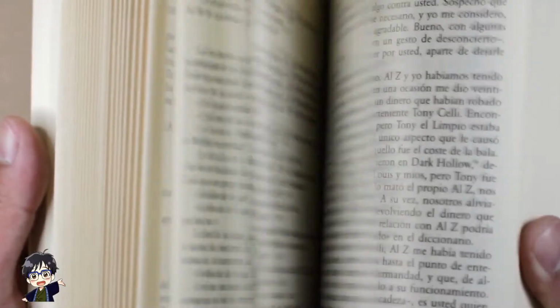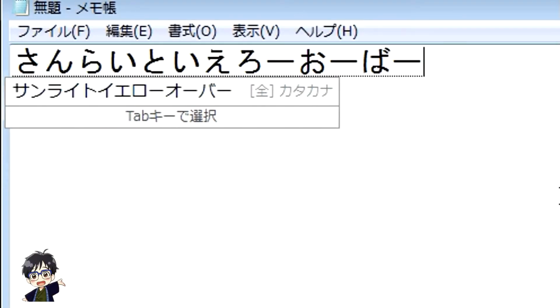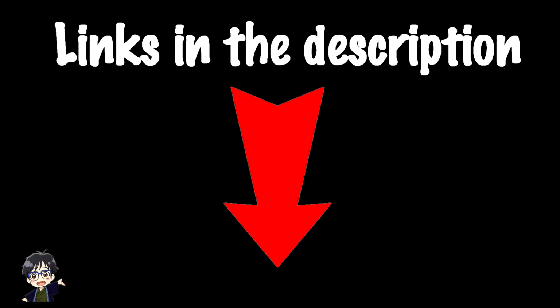Before you start learning and practicing these writing systems, I recommend you install a Japanese keyboard onto your phone, computer, or whatever device you are using. I will leave links in the description with instructions on how to install the keyboard.